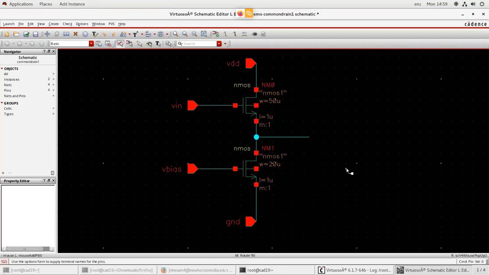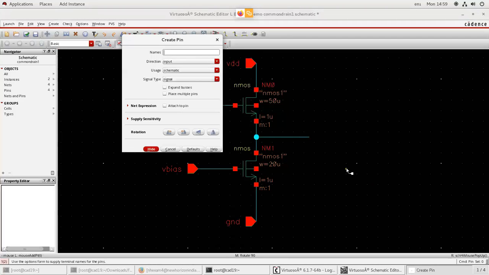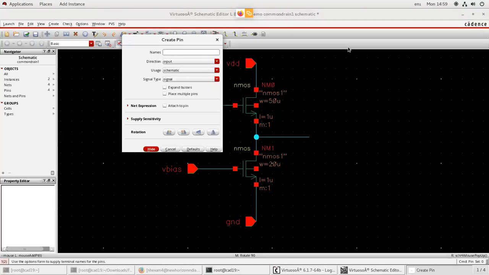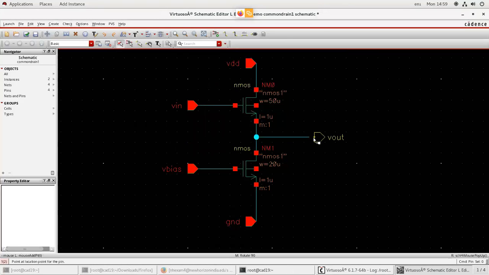Last pin is your V out pin. For that, press P. Give name as V out. Press hide and connect. Because it is a V out pin, its direction should be output. Select it as output and press hide and connect here.